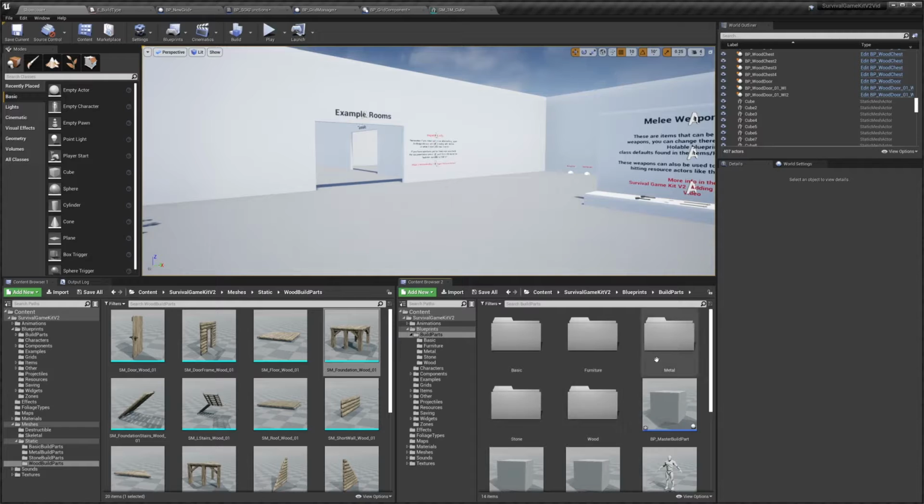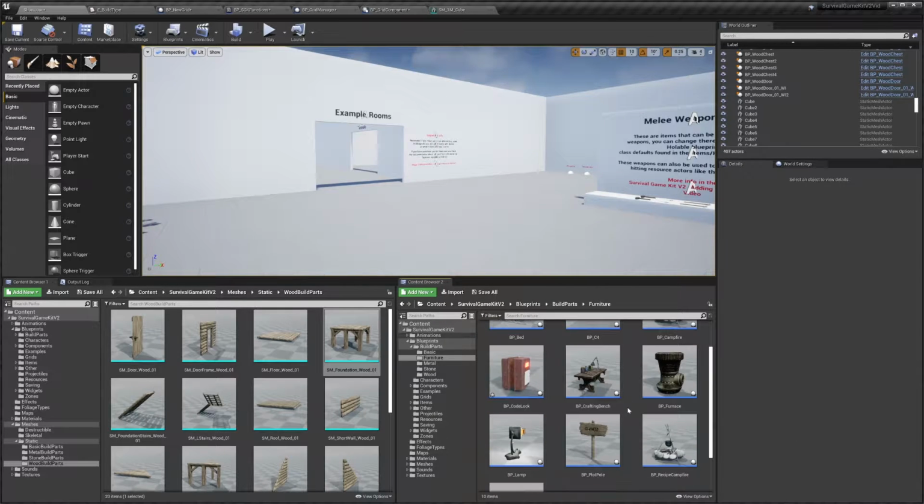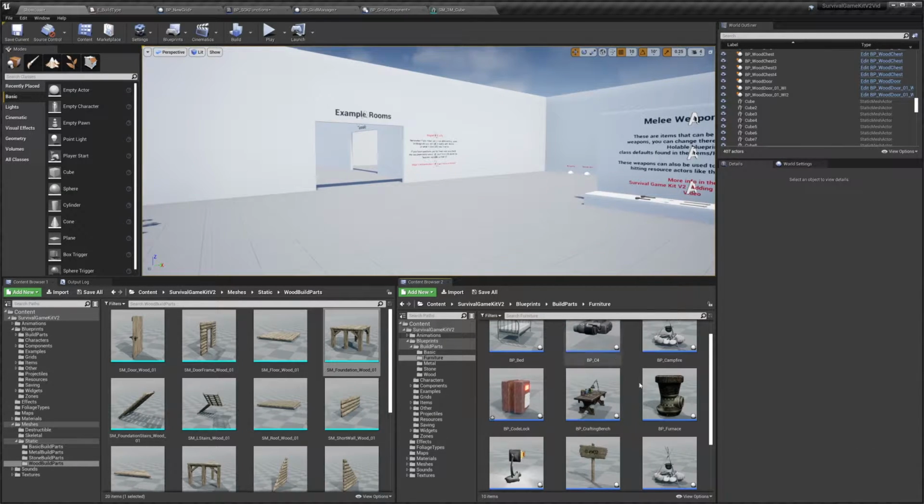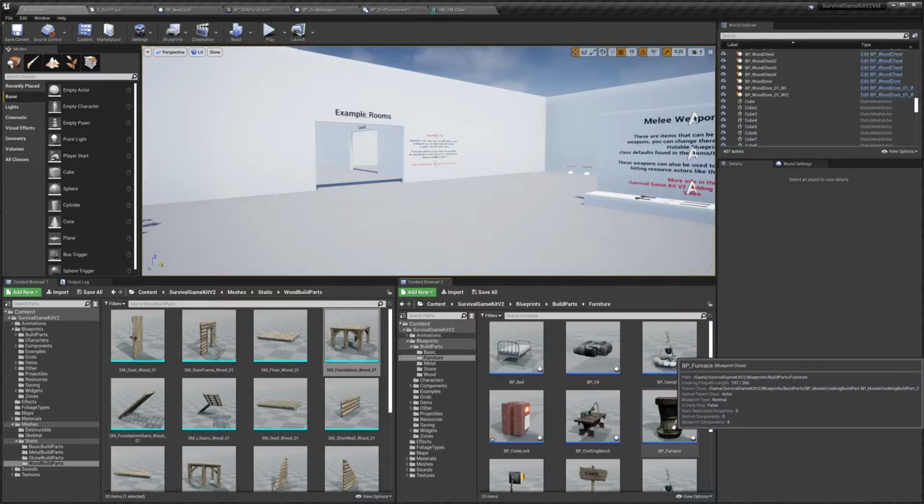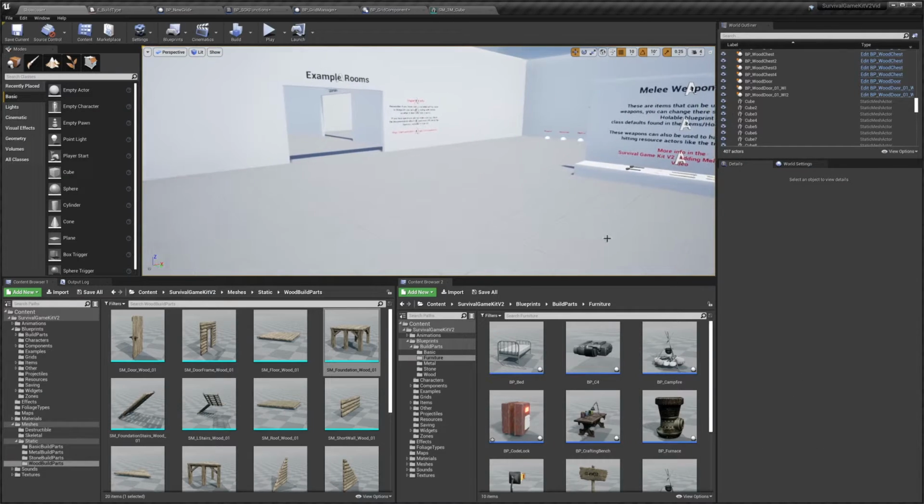different types. For this video, I'm just going to add my grid to the furnace, for example. But you can do this in any blueprint you want, or any build part blueprint you want, but I'm just going to do mine in the furnace as an example.